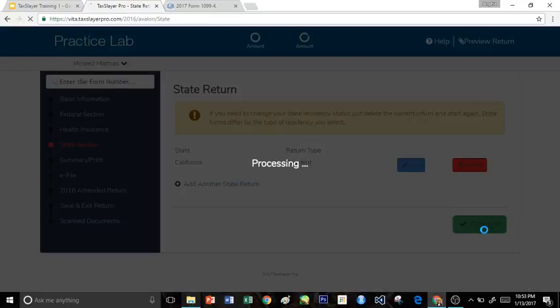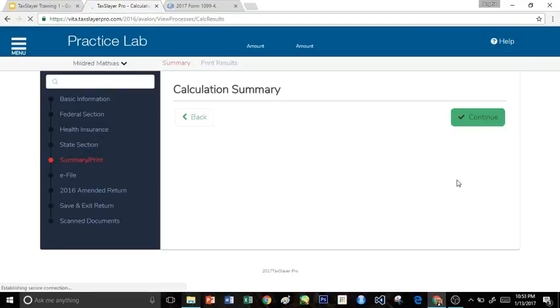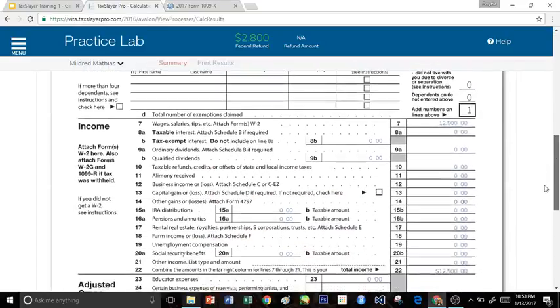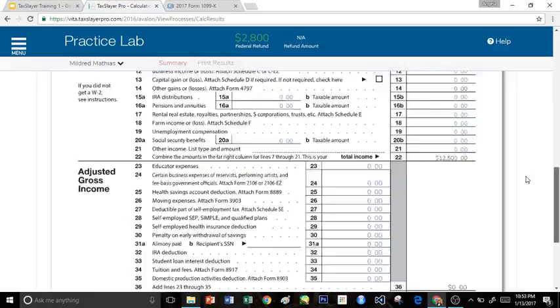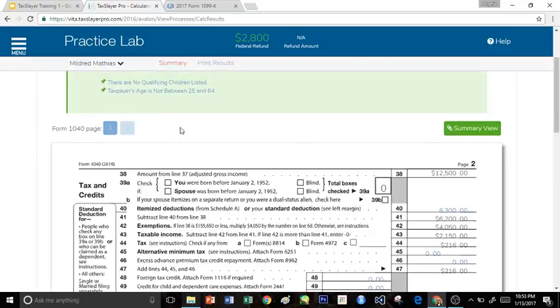And then we're not gonna worry about state too much right now. And then we're done. You can go ahead and look at the 1040 if you want. Looks like she just has the W-2 information right there. We go to page 2.